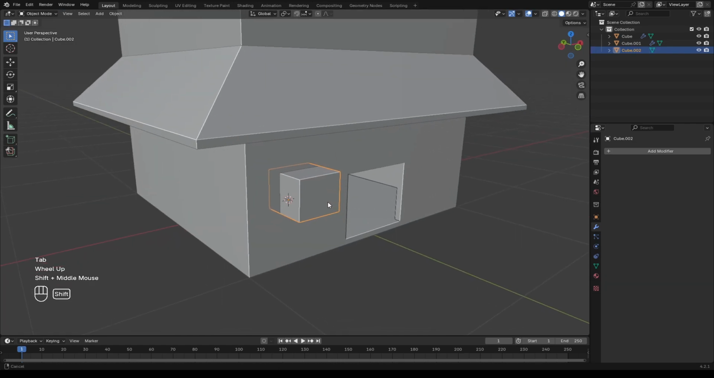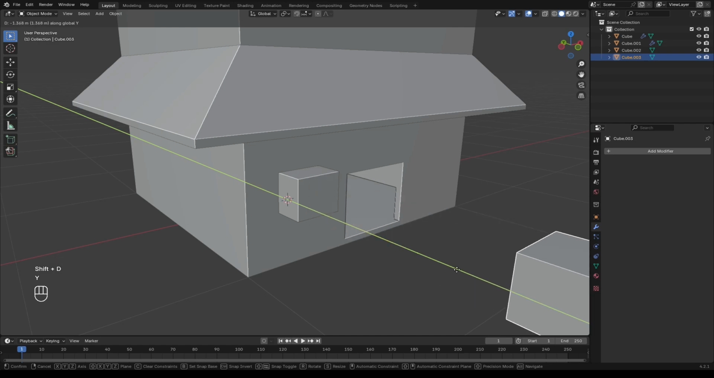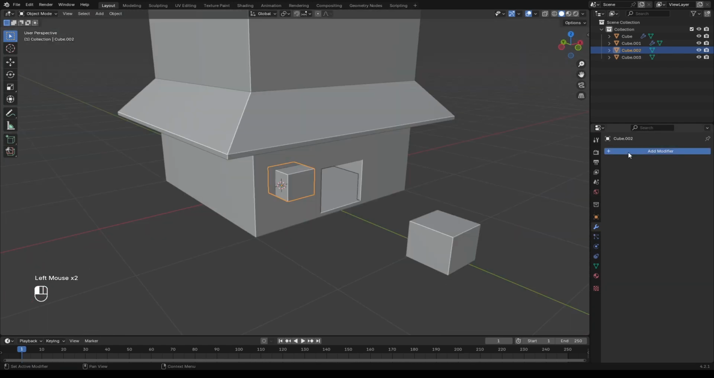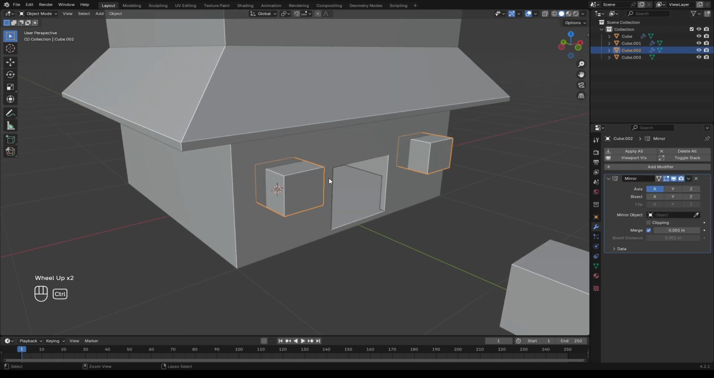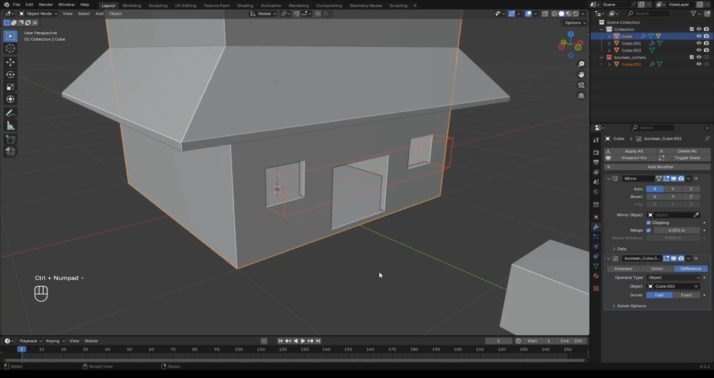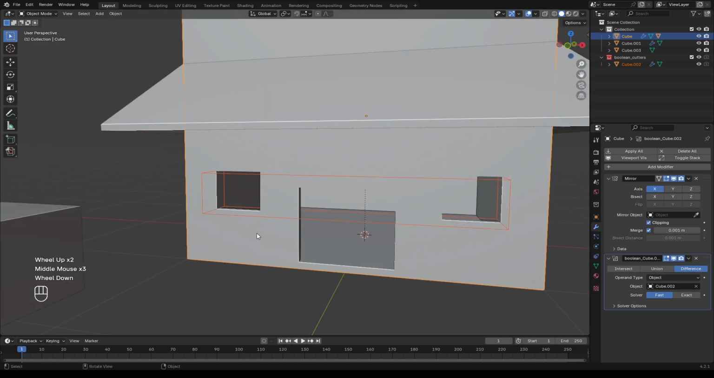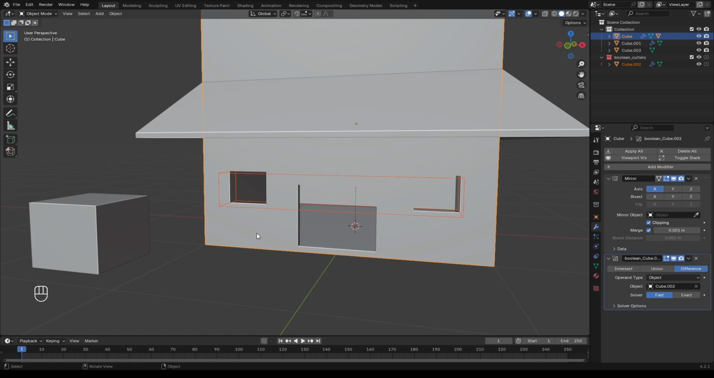Once you're happy with the position, go back to Object Mode and duplicate the cube with Shift-D. We will need this one later. Let's add a mirror modifier to our cube. With the Bool tool enabled, first select the cube and then the house. Hit Ctrl-minus to subtract. Now we have the holes for our window.